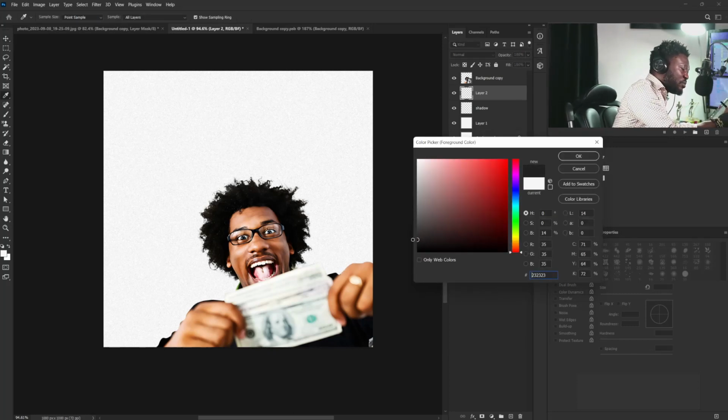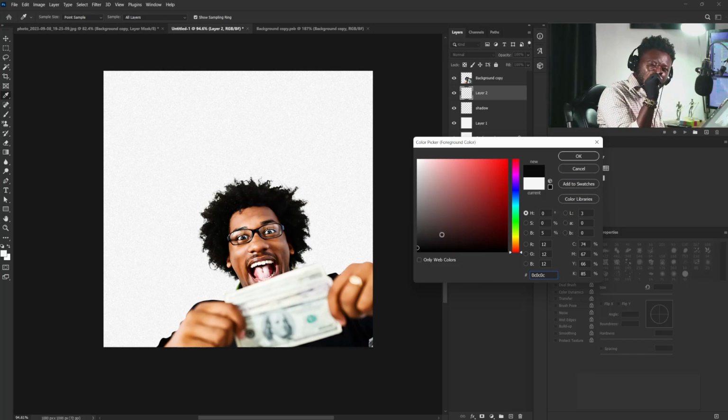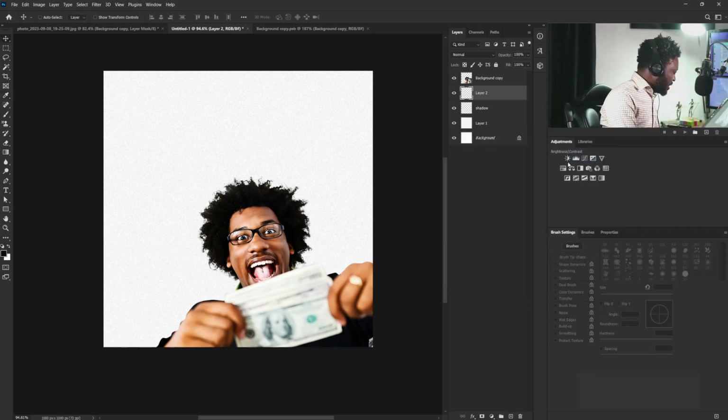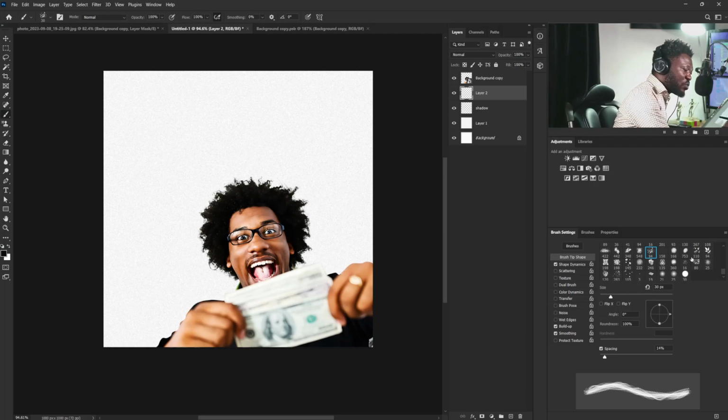So our shadow, now there's another thing I want to teach you guys. Please never make your shadow 100% black. There's nothing that is 100% black. So let's have a little touch of gray. So I'm going to select the OK button, and I'm going to select the brush tool. Then I'll go to the soft round brush here.